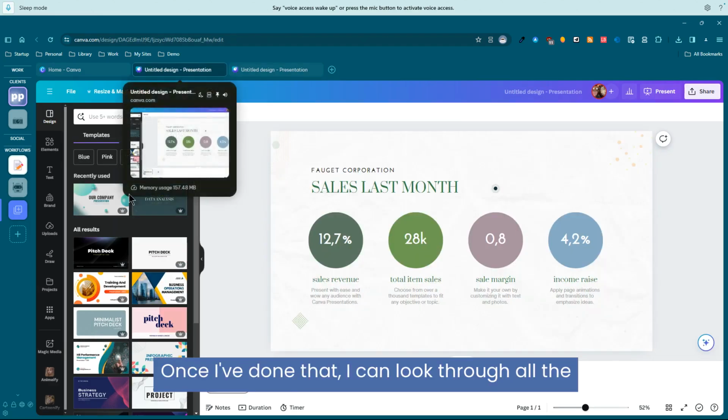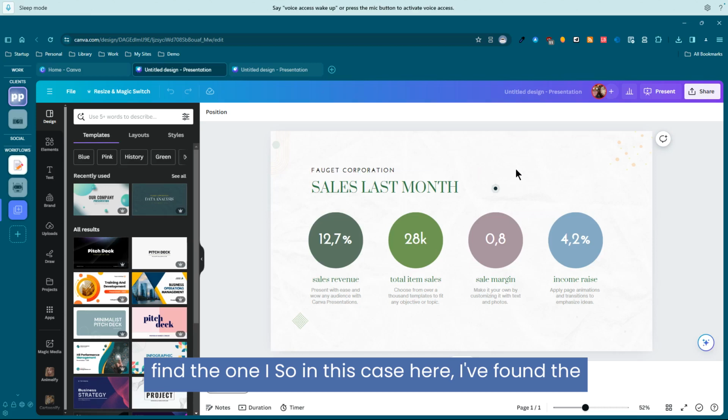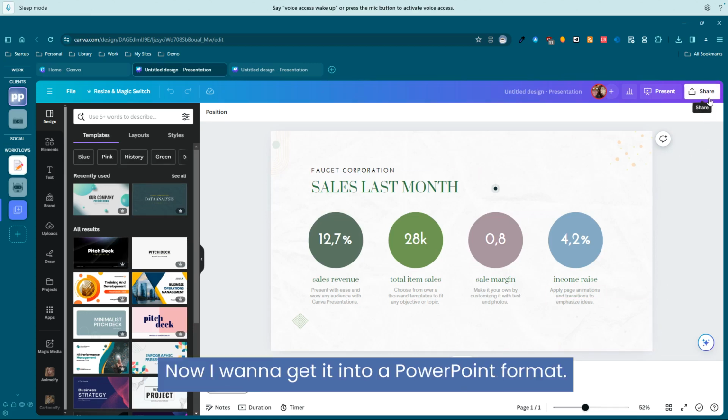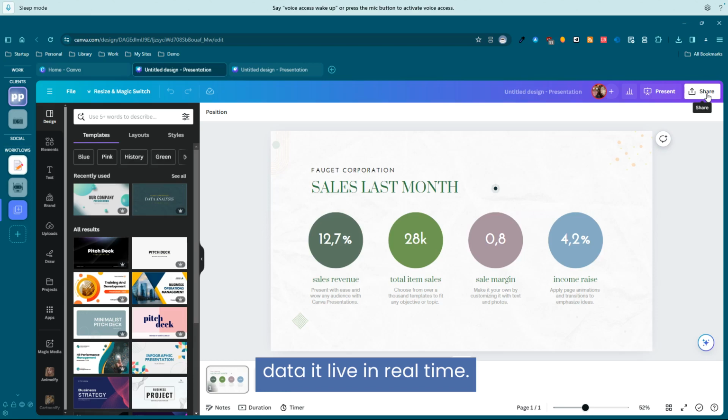Once I've done that, I can look through all the templates here, put in some words to describe it, and find the one I want. So in this case here, I've found the presentation I want. Now, I want to get it into a PowerPoint format so that I can go ahead and use DataPoint to update the data live in real time.